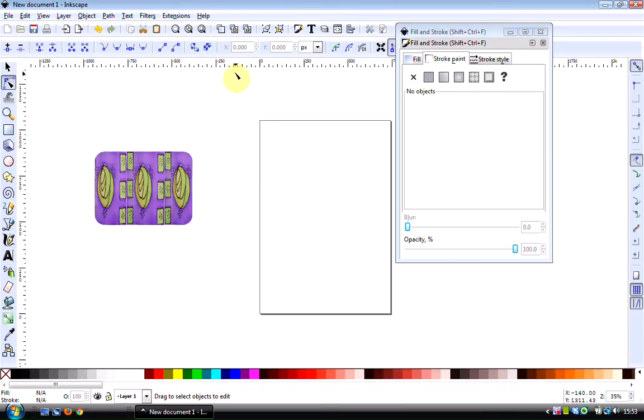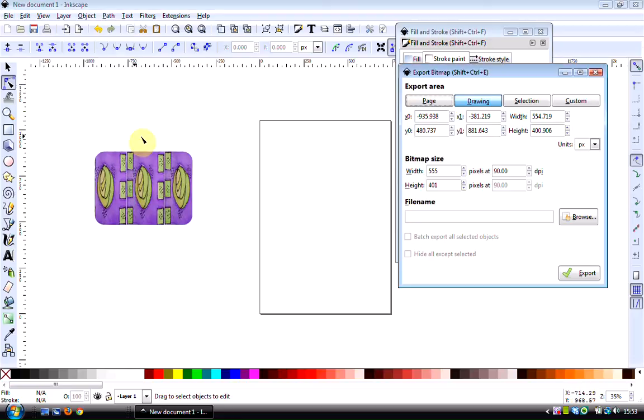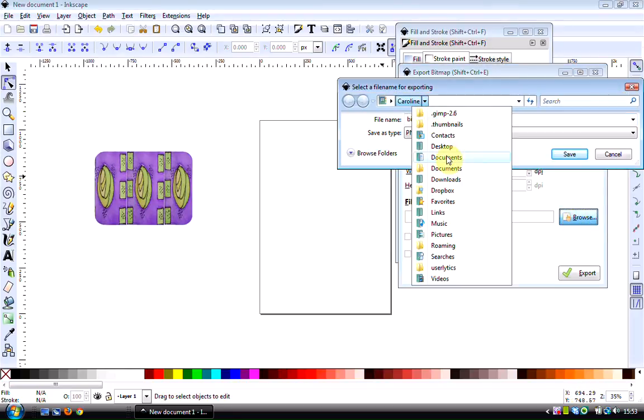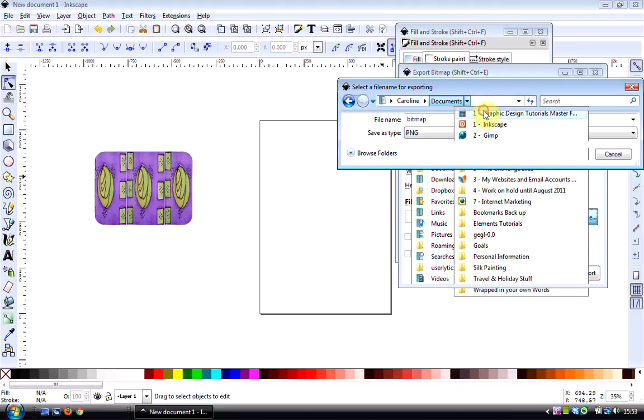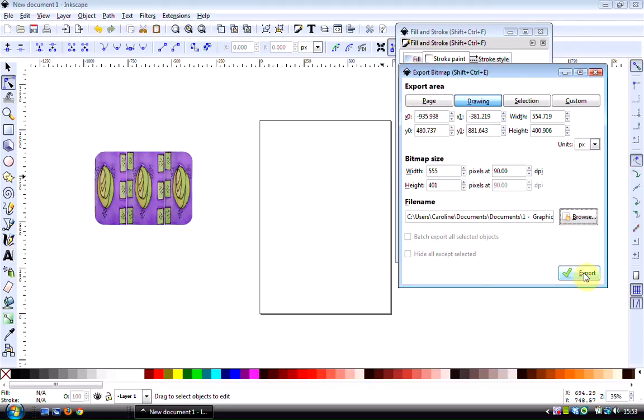So that's how you do it, and if you want to save it, I'll quickly go through this: File, Export Bitmap, File Name. Okay, go down to Documents, put it wherever you want to put it. Macintosh, Pattern, call it whatever you want to, Save, and then Export.